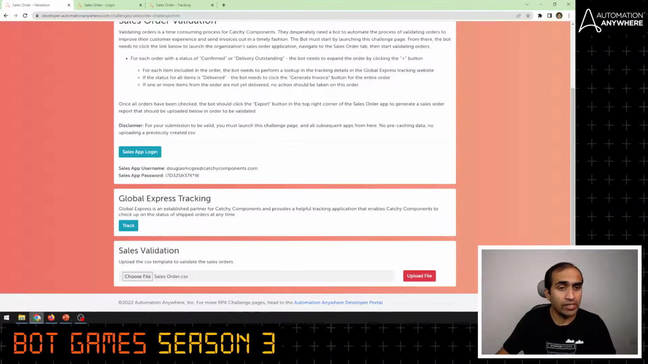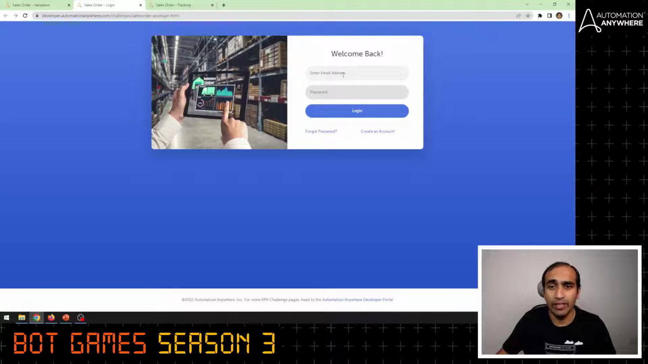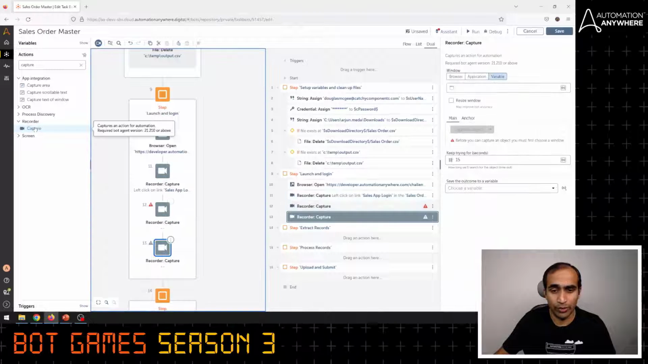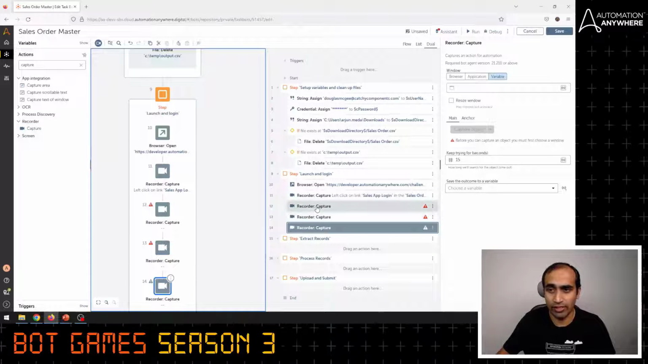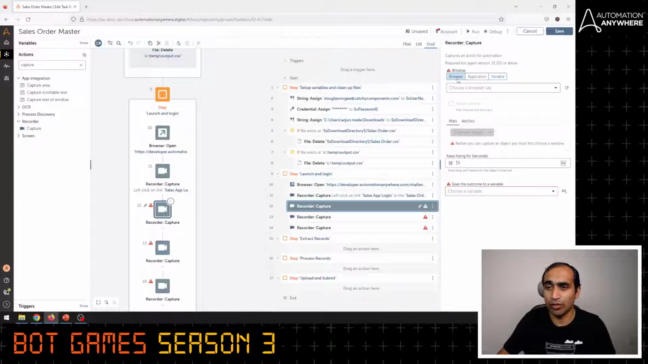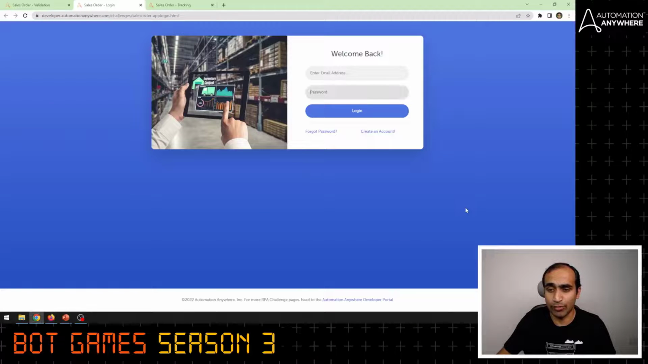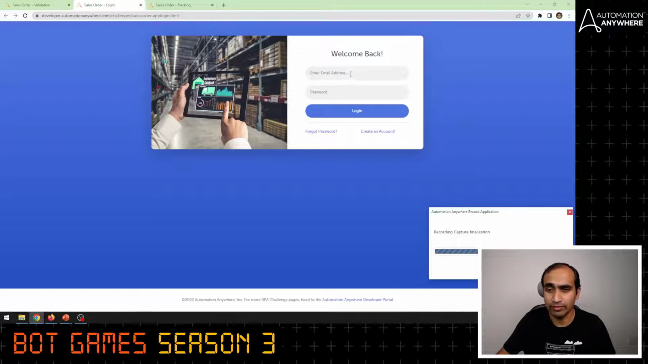And now, once I click on this app login button, here is the page I'll be taken to. And here I want to enter the email address, password, and click on the login button. For that, I will use 3 recorder capture actions. 1, 2, and 3. Let's configure each of these. The first one, I'll select the browser option and then click on refresh. This time we are going to select the login page. I'll select this capture object button and then identify this email field here.